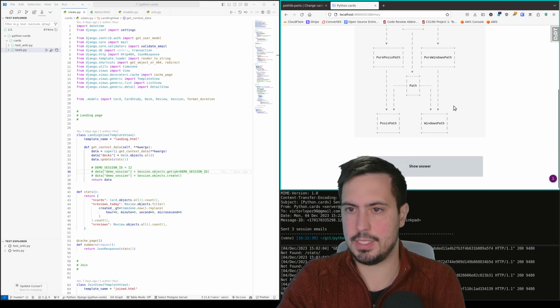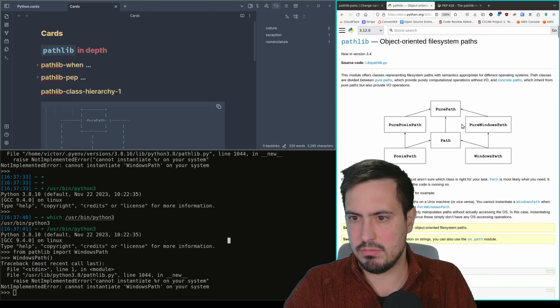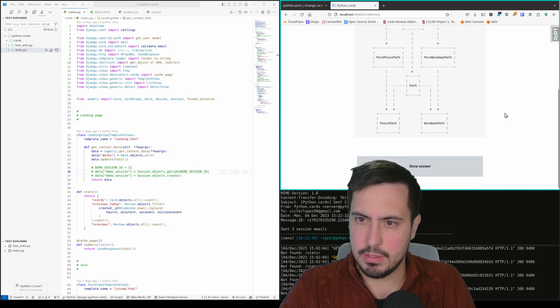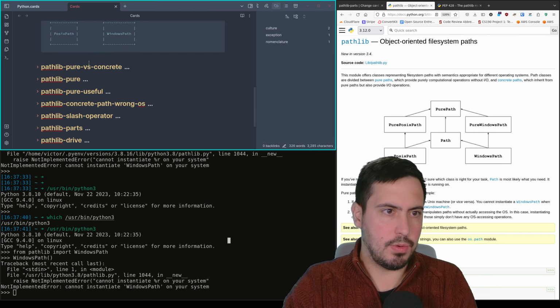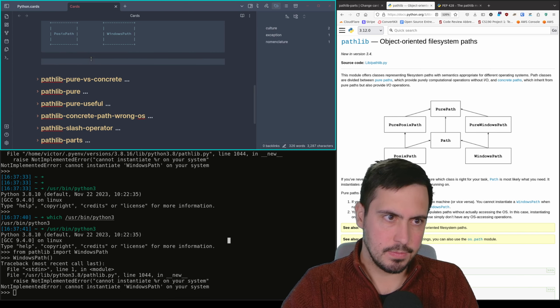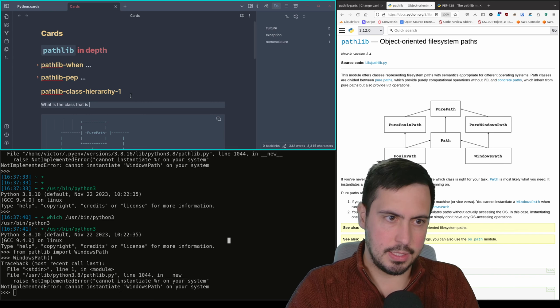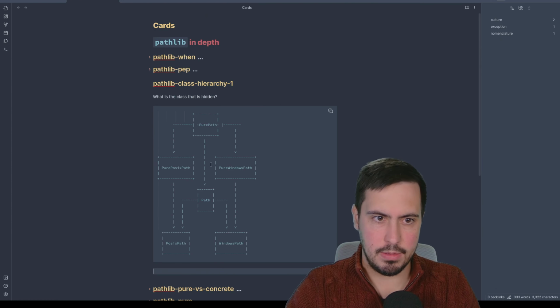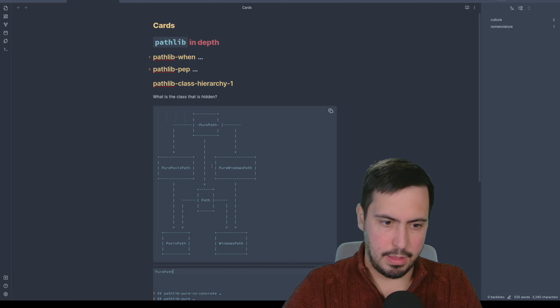Okay, so we have this snippet here, and we want to know which class is at the top of this diagram, right? We have this diagram with arrows, and this is kind of like ASCII art, but we could live with this, right? So here we would say, what is the class that is hidden? Pure path.